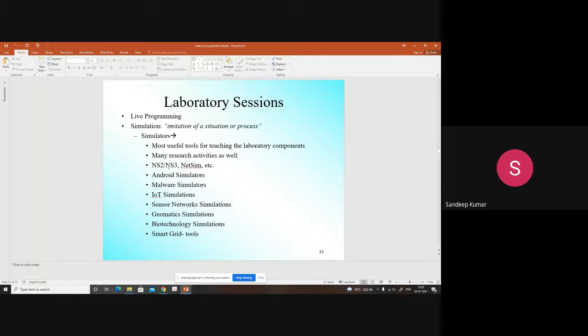Virtual labs is one of the initiatives of the Government of India, which is also very helpful in doing all these things. So in all these activities, it's ranging from computer science usage to all the different domains. For network simulation, you can use NS2, NS3, NetSim, many tools. I am not going to teach those tools. You know it very well. For Android and malware, you can use the simulators as well.